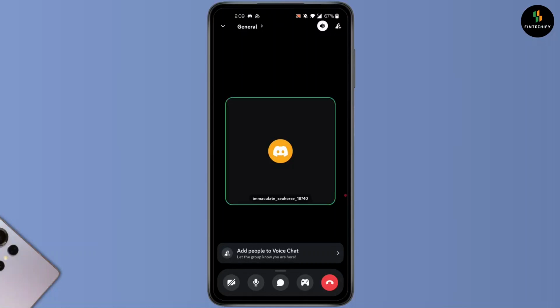You can also turn on your video by clicking at the bottom left corner. You can also turn it off by clicking on the same button.